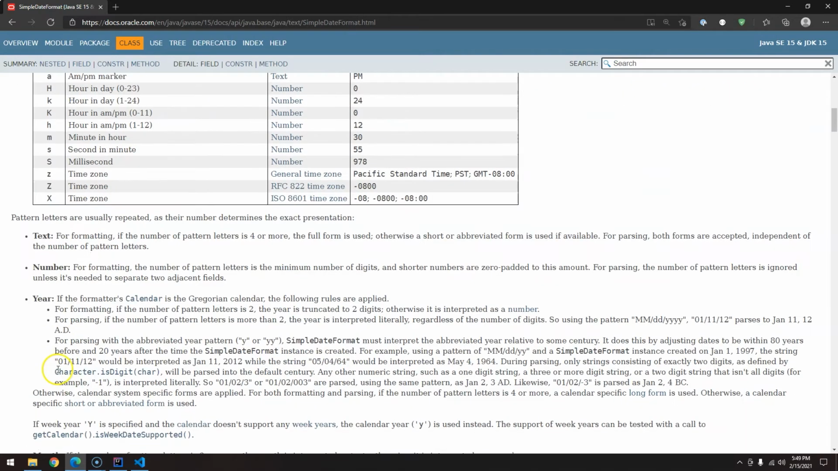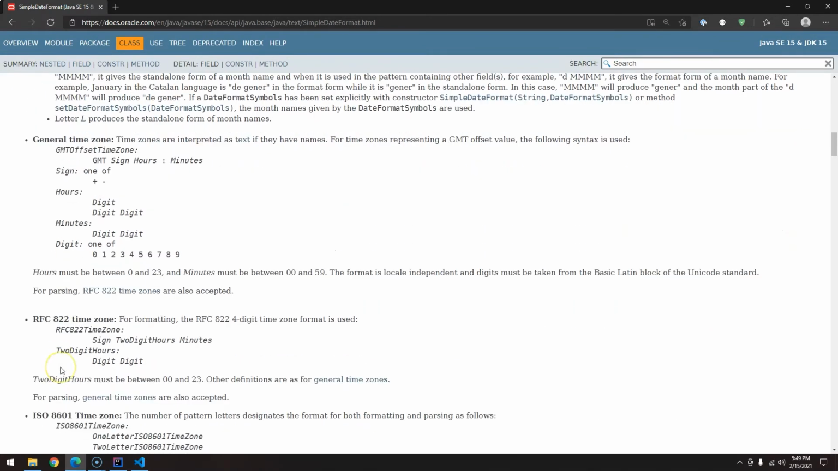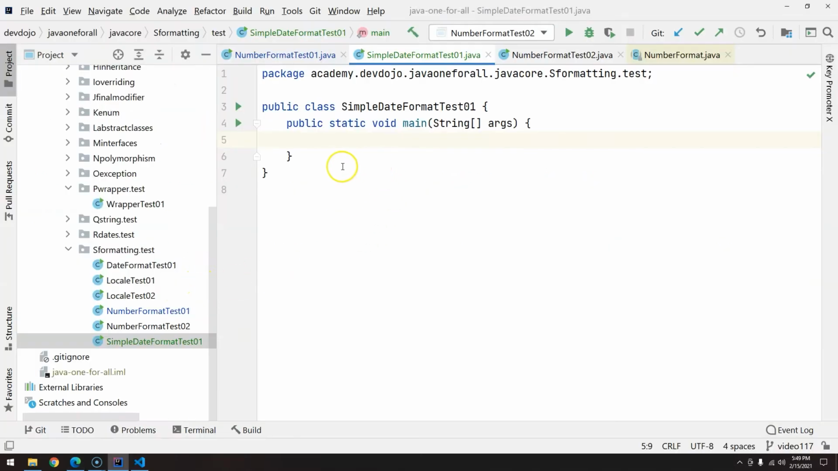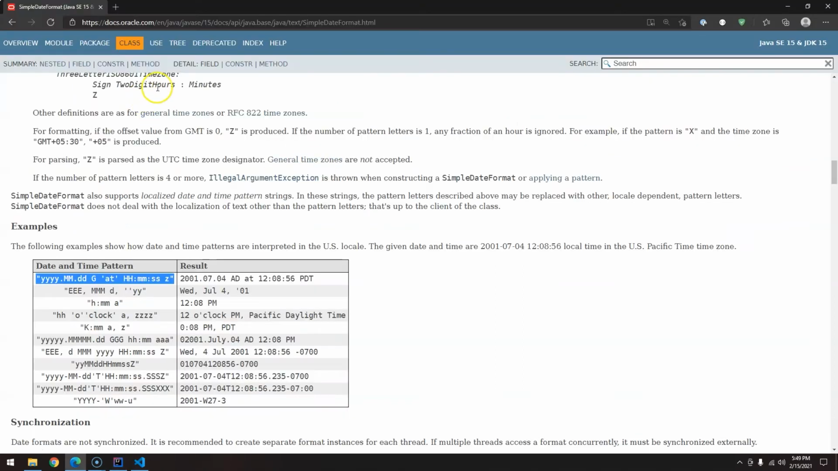For example, let's scroll down. We have a couple examples here. These are some patterns we can use, and this is the result. I would like to get the first one, it seems interesting enough. Now I will create a String pattern here and add this value. This is the Oracle documentation.